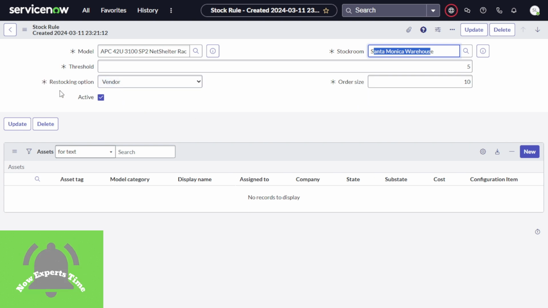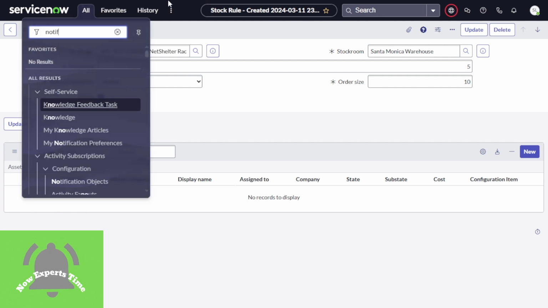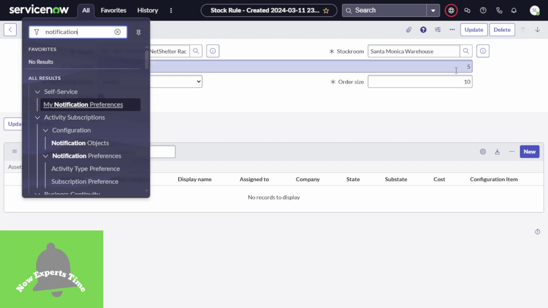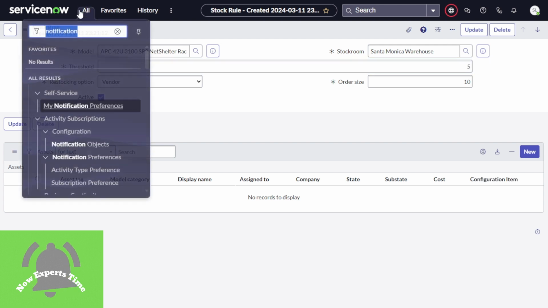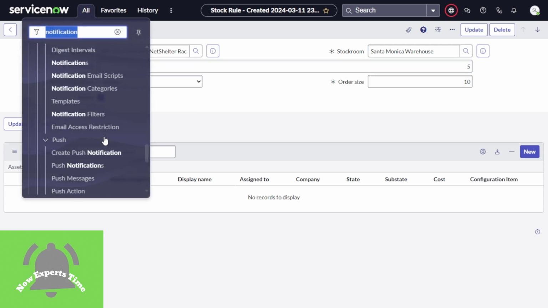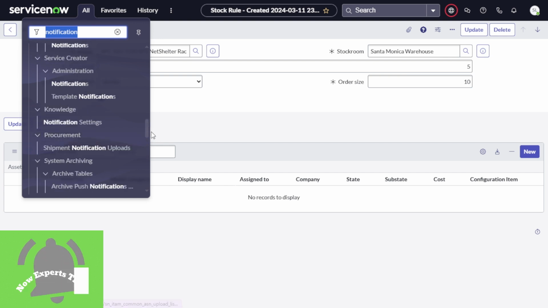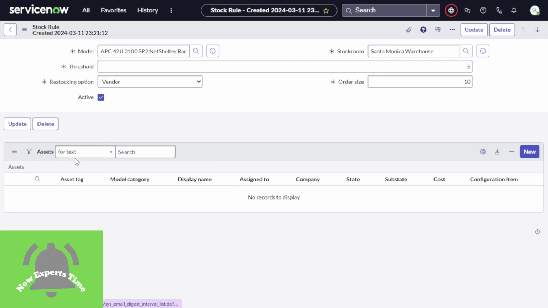Okay, so I highlighted this restocking option. If I select a vendor, it will send a notification. So we go to the notification to try to understand that item. Before that, refer to this threshold value field. The same threshold value field information will be called in your notification. So if I go to the notifications, I'll just open it.